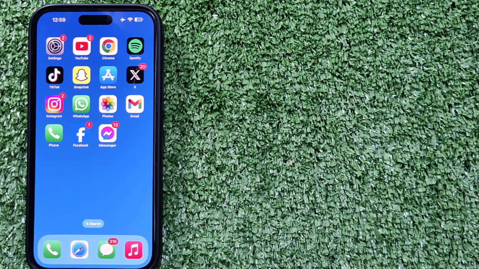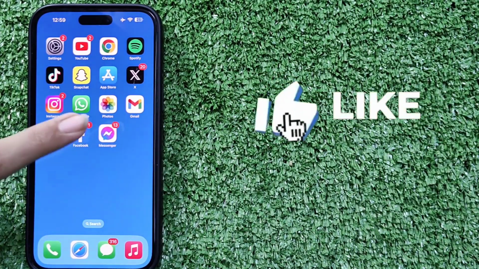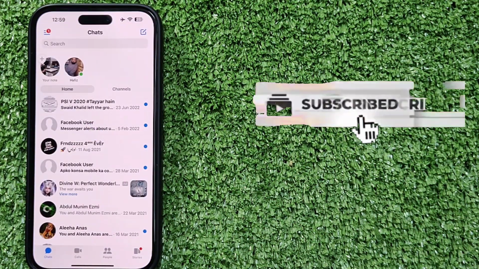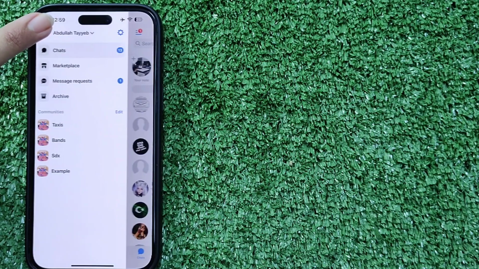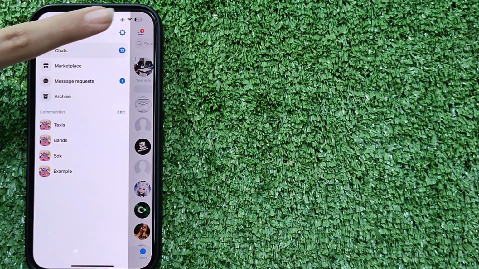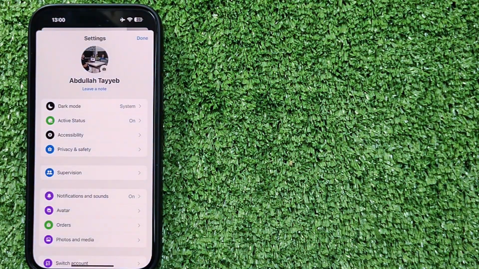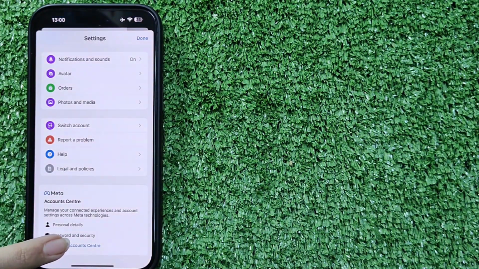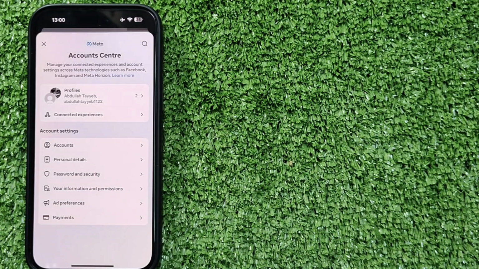Let's get started. To begin with, open your Messenger app on your device. Once you're in the app, tap on the three horizontal lines at the top right corner, and then select the gear icon to open up the settings. Now, scroll down to the very bottom and tap on See More in the Account Center. We need to access the Account Center to proceed.